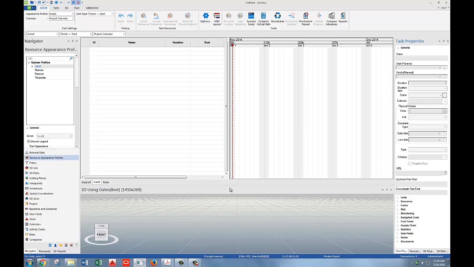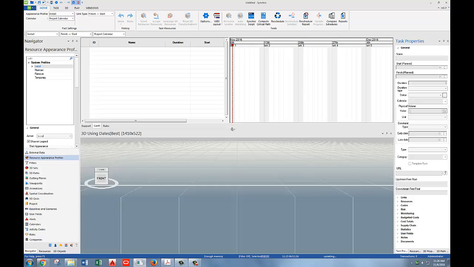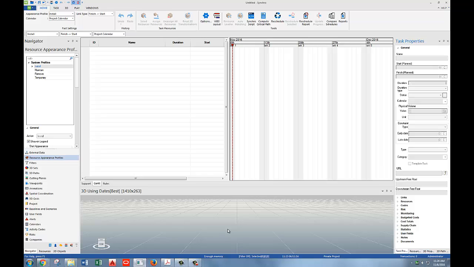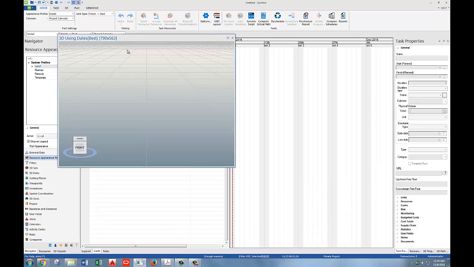You can resize this by hovering over between where the Gantt chart starts and where the 3D begins. You'll see the little arrows. You can pull that up, resize it. Too big, pull it back down. Let's say you want to pull out this 3D window, just double click on the header bar right there. You can see that it pulls out.